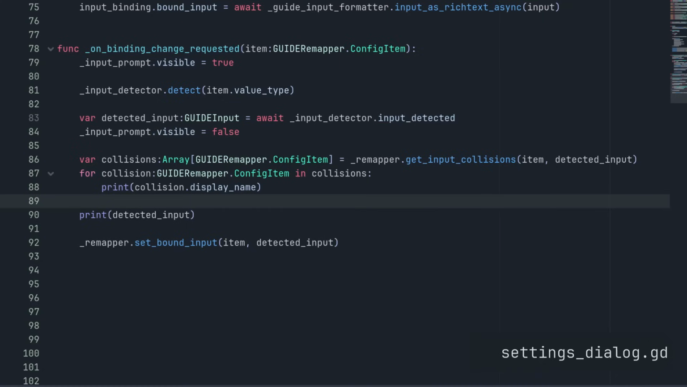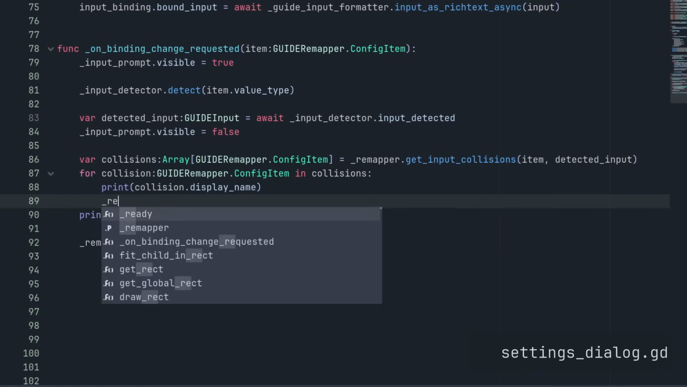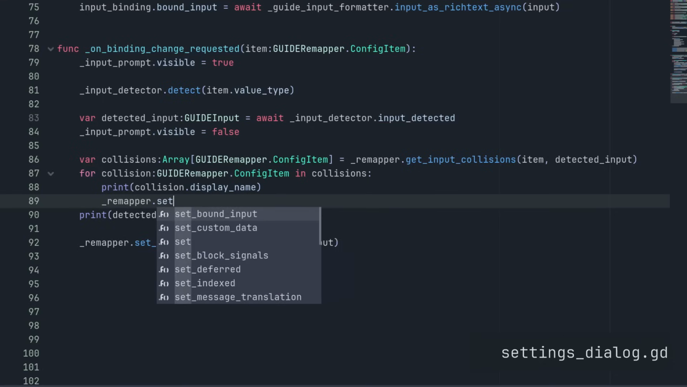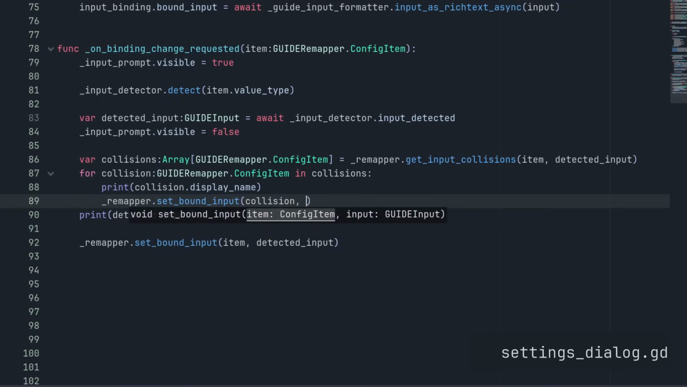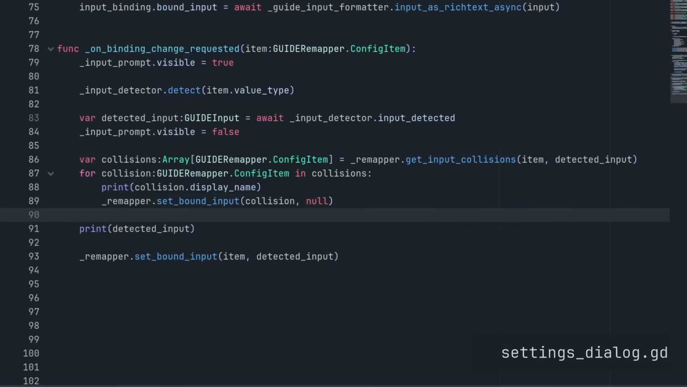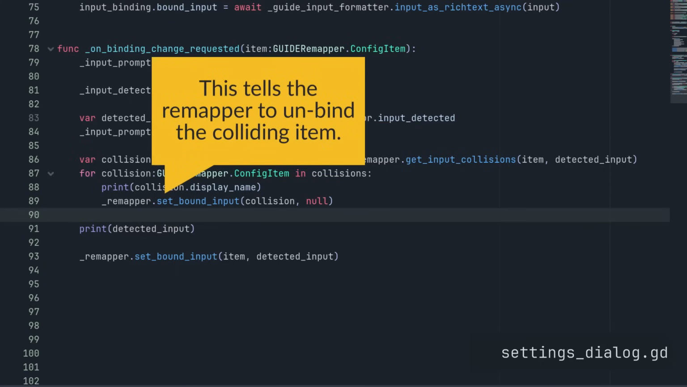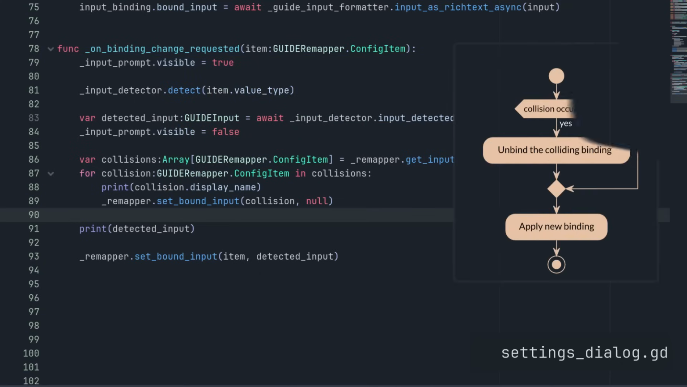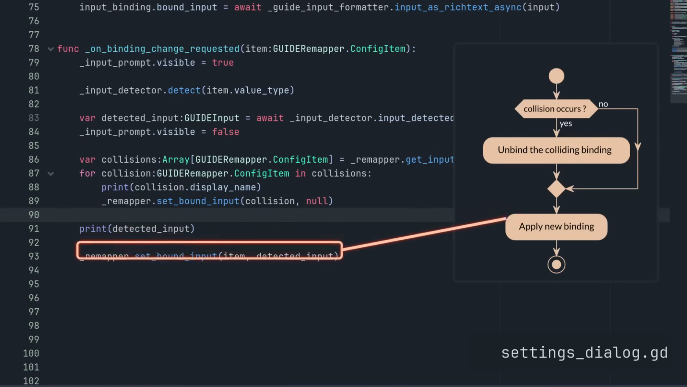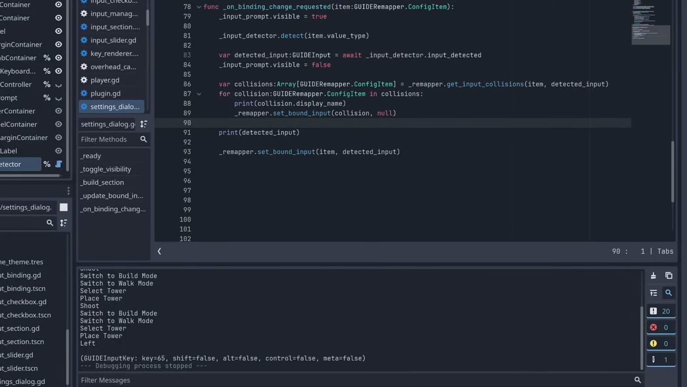So in our code, we can just say remapper, set bound input, collision, null. If we set the bound input to null, this will unbind any input from the colliding input bindings. So our collision handling rules are now, if a collision occurs, then unbind the colliding binding and then apply the new binding. Okay, let's try this again.